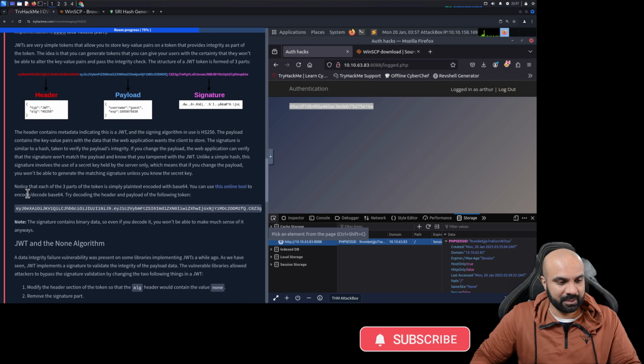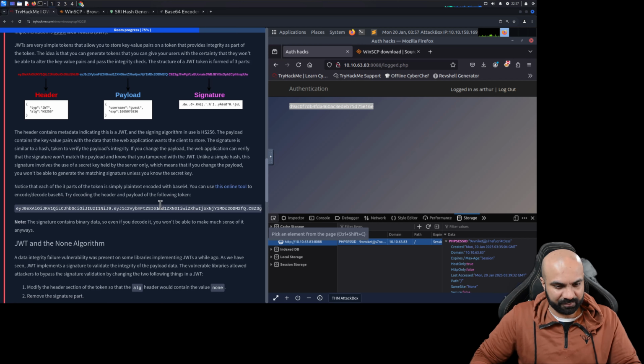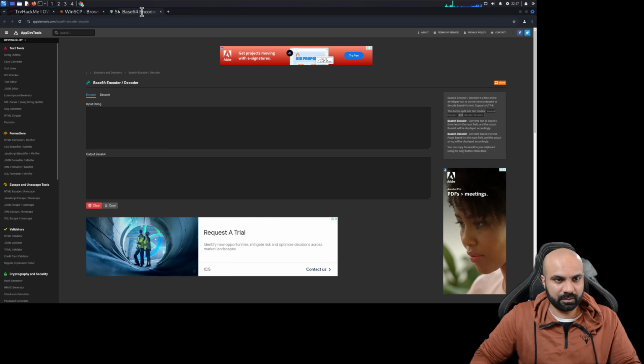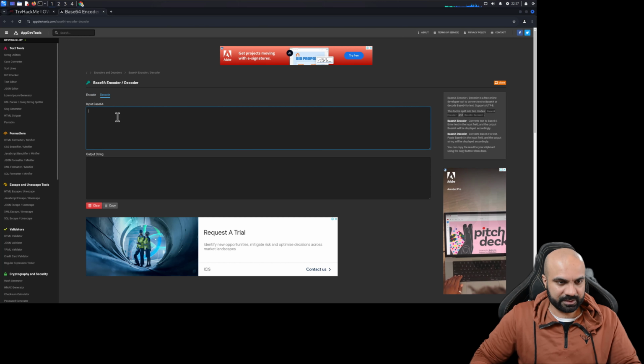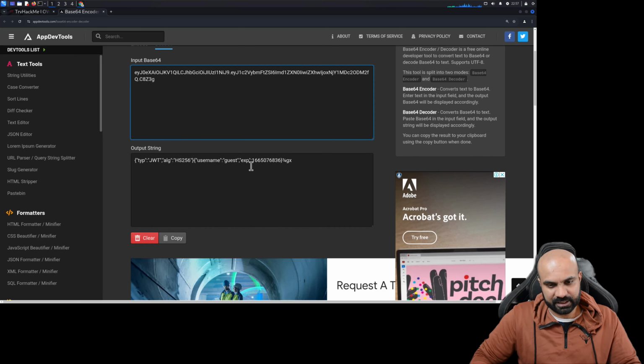Notice that each of the three parts of the token is simply plain text encoded with base64. You can use this online tool to encode and decode base64. Let's do that. Try decoding the header and payload of the following token. Let me close all the others. We can decode it basically. So we have type JWT. Let me zoom in. Username is cast and exp is something like that, and then something at the end.